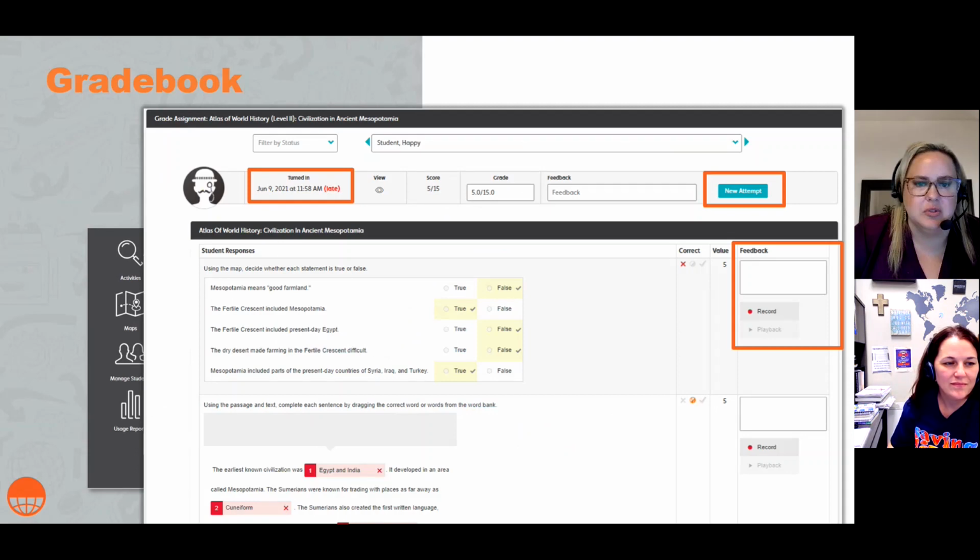Anything that again is multiple choice or fill in the blank is going to be auto graded in the system, and you're able to give feedback a number of different ways, by text or by saying it back to students for them to hear. But it's really fantastic, so y'all can check that out as well.